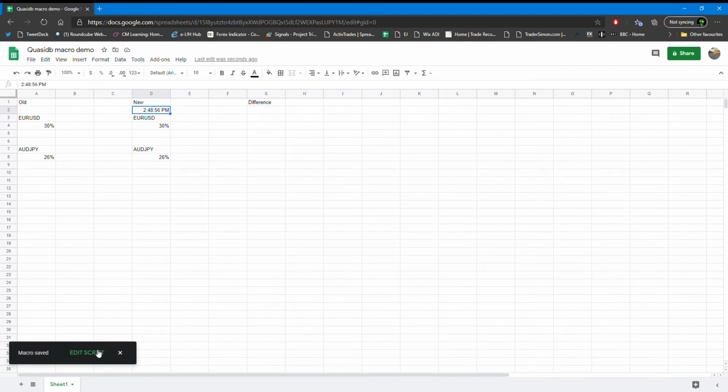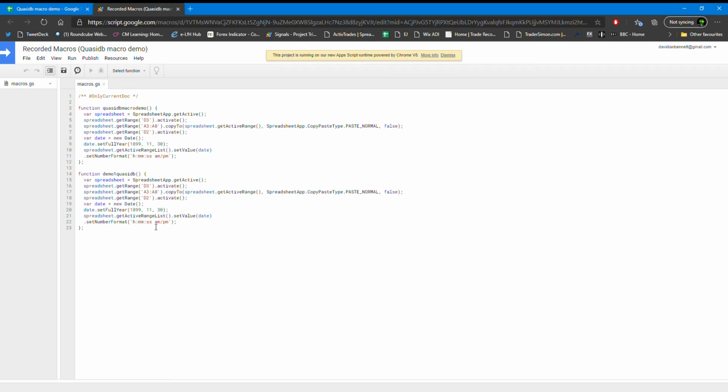So edit script. Now, if you're really new, you'll look at this and go, "Oh my gosh, this is really confusing." It's not actually that bad. All it is is simply the steps that we've just done. We copied and pasted and we got the time. We grabbed those cells and we pasted in there and we got the time.